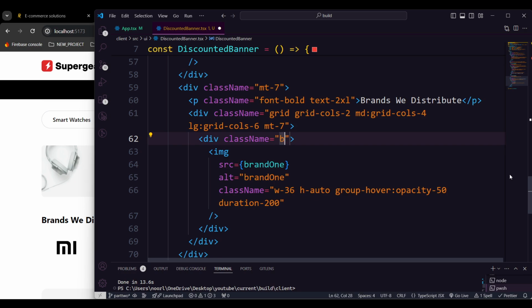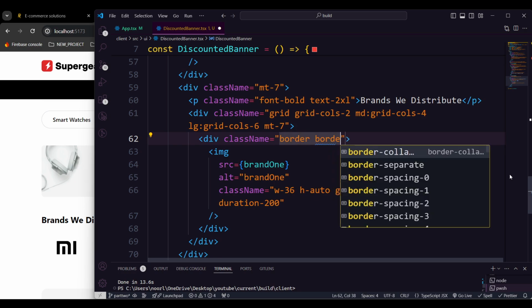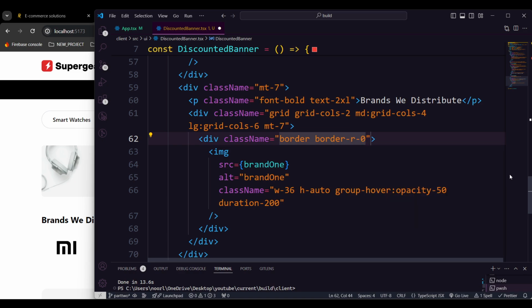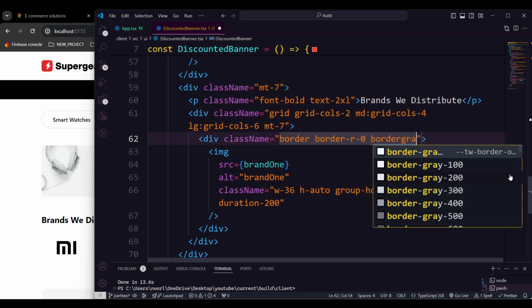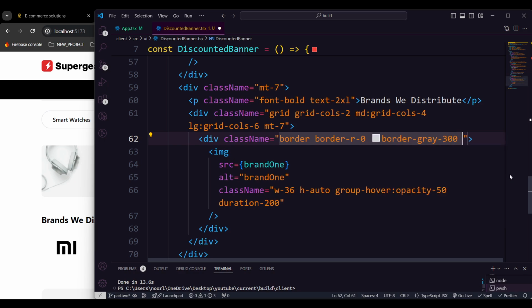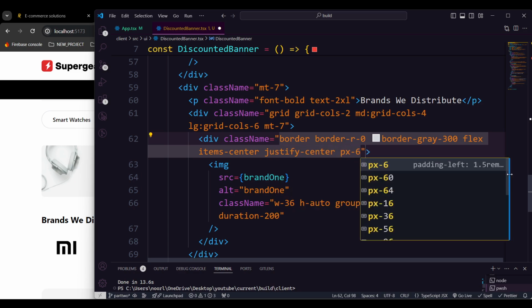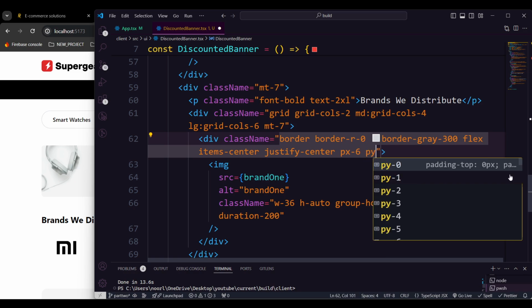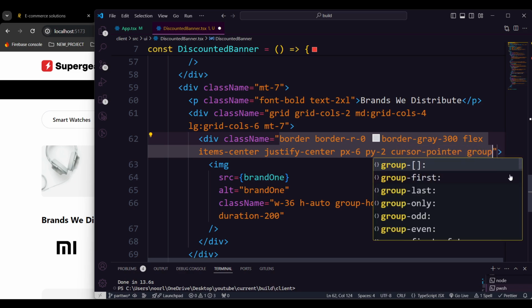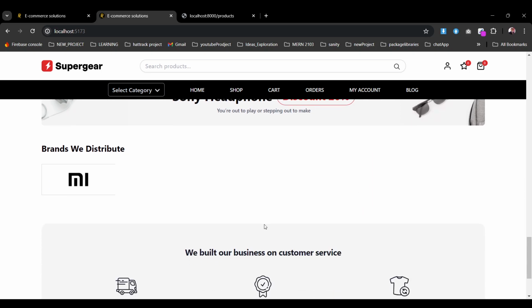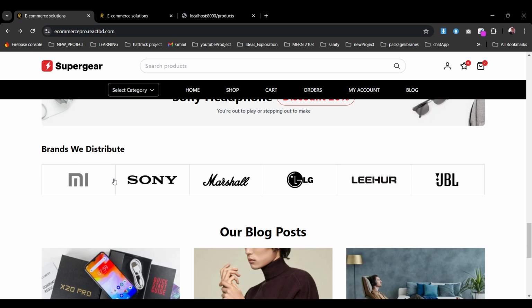Now here put a class name. I'm gonna pass a border, and then border right should be 0, and border gray should be 300. Flex items center, justify center, padding x should be 6, and padding y should be, just make it 2, and cursor should be pointer, and I'm gonna make it as group. So as you see, if I hover, okay, so as you see here, that border 1, it should not be there. Then I'm gonna also make some other border properties. So that's the simple parameter on that.